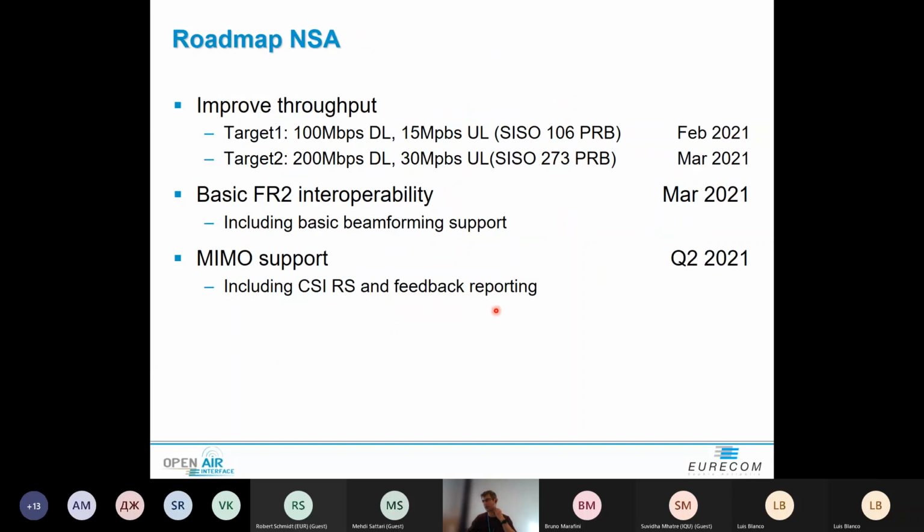Let me rather talk about the roadmap. We're targeting to improve the throughput. As I said, the maximum that we can have in this setup is 100 megabits. So that means we have to make the high MCS work as well. We also have to work a bit on the uplink, and we want to bring this up to 200 megabits by doubling basically the bandwidth. We're also working on FR2, so basically all the tests that we're doing today are FR1, that means below 6 gigahertz.